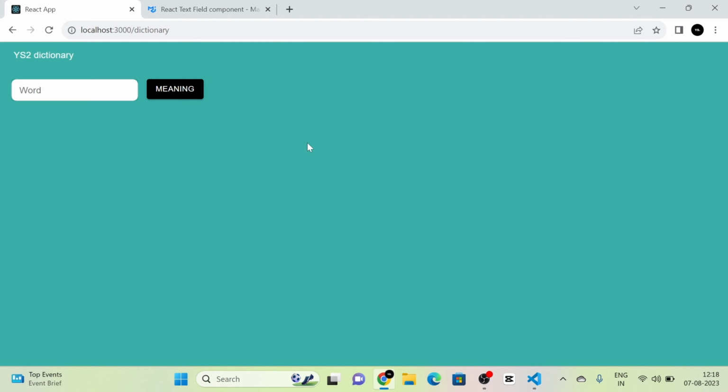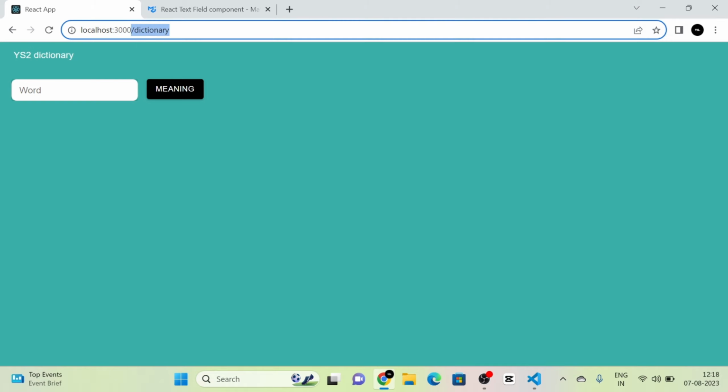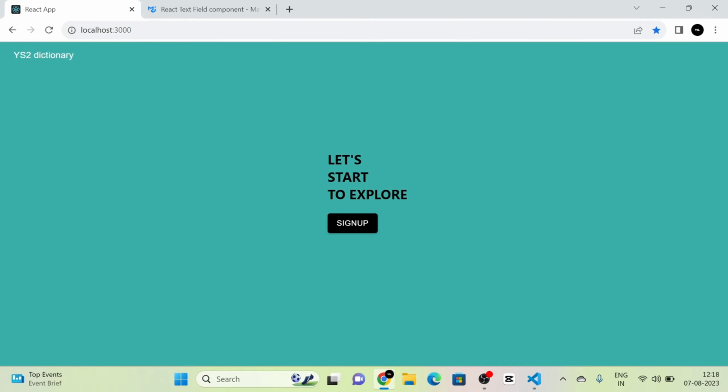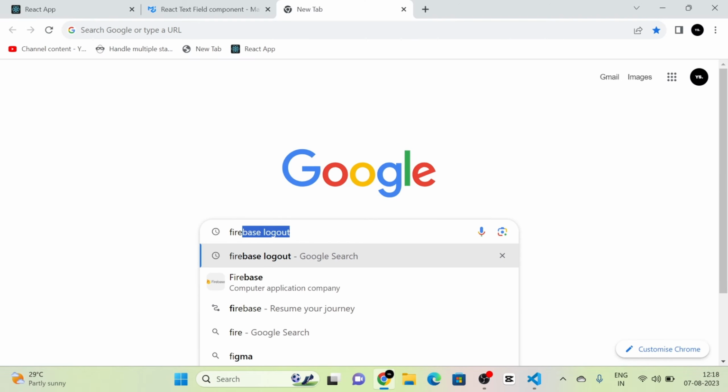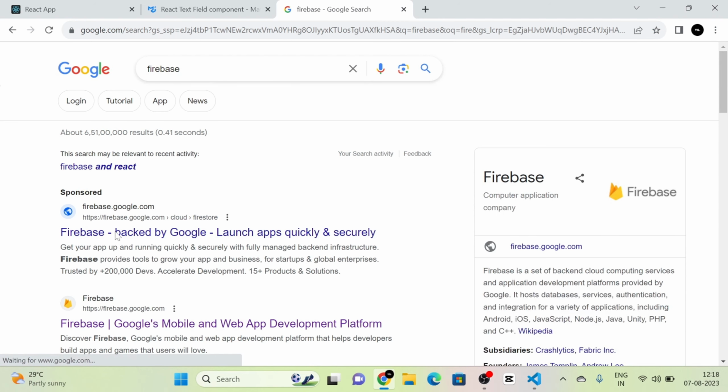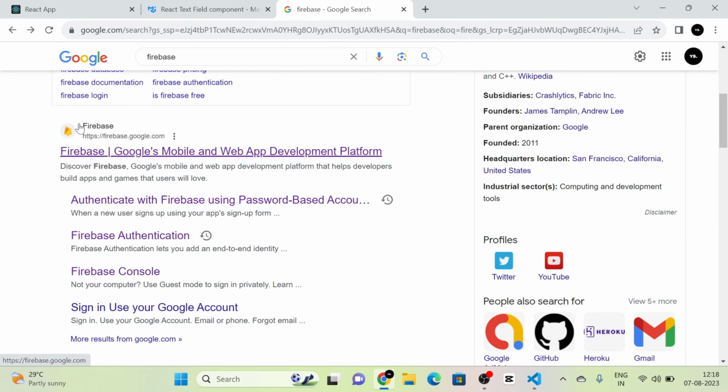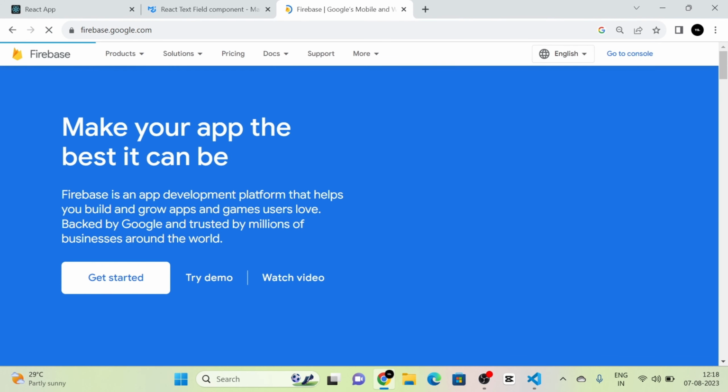Okay, so next I am going to the home component here. In the home component, we can see that there is a sign up button. So we have to give the sign up functionality. For that, I am going to use Firebase. So I am going to the Firebase website. Here you can see that this is the Firebase website. I am going to click on this link, and we will be redirected to a page.